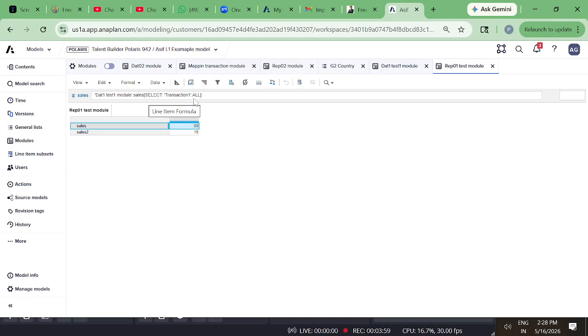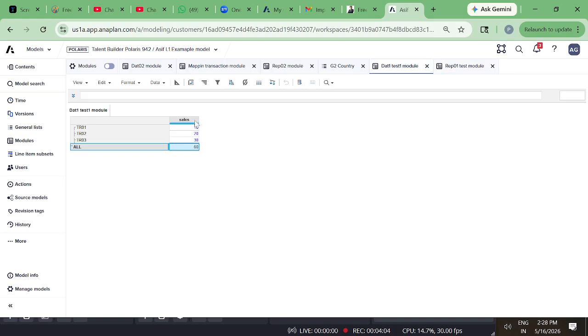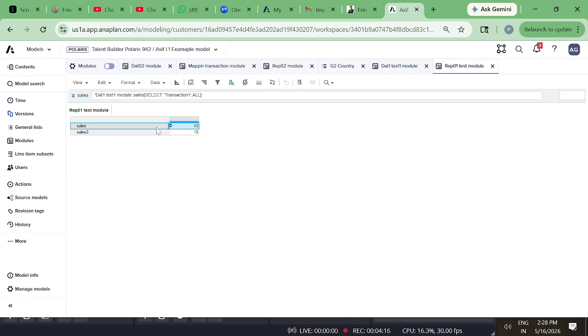then transaction dot all. So what dimension did I use here? I used the transaction list, correct? Transaction dot all, if I select it in the mapping line item, I will get the 60 I have here. You can see transaction dot all, if I select, you can see 60. So this is how I have selected all here. We have both options. One, you can select the list item. Another, I can select the top level. Top level means all.